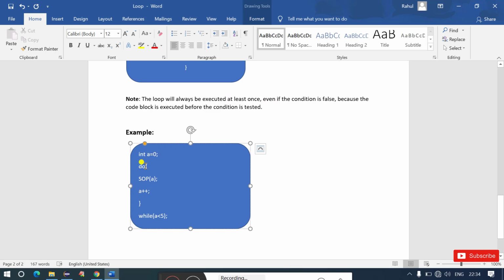So this is the example I have mentioned here. Int a equals to 0. Now it will start with do, and this is SOP of a. So the value of a is 0, right? So this will print the value 0. Now it will update a++. Now the value of a is what? 1. Now it will go and check.